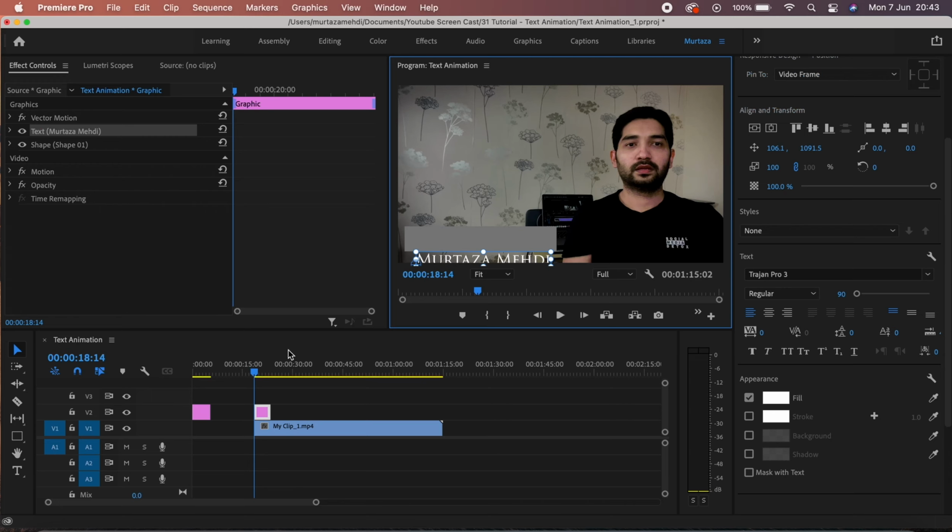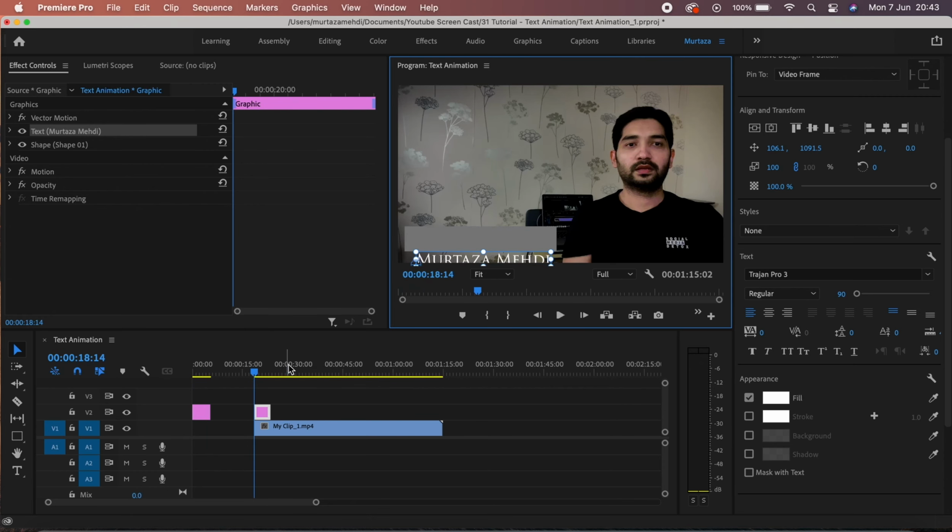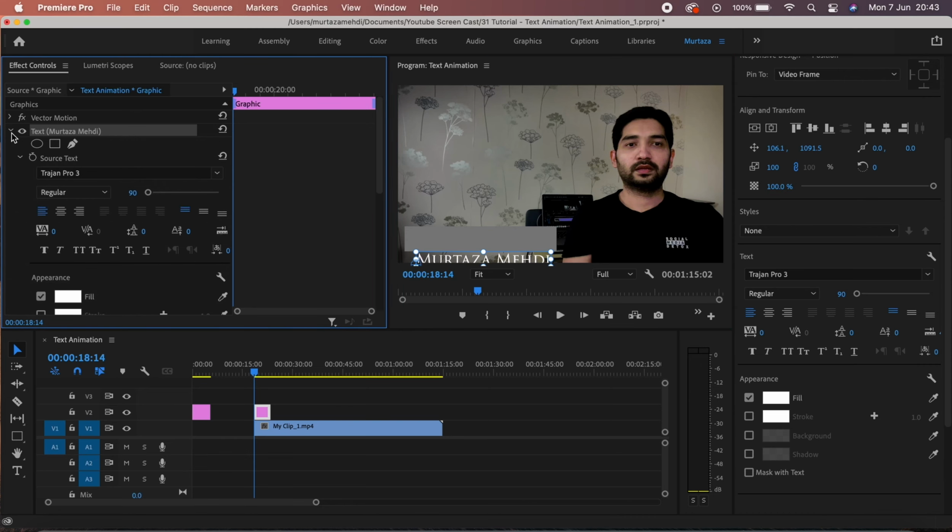So what I want is that I want my name to appear from the bottom vertically, and then at the same time I want this rectangle to then wrap around my name like this. So let's first see how we can animate the text, and then we can go ahead and animate the shape as well. So the first thing I'm going to do is go into the Effect Controls tab and then select this text. And if you click on this chevron, it will show you all of the attributes.